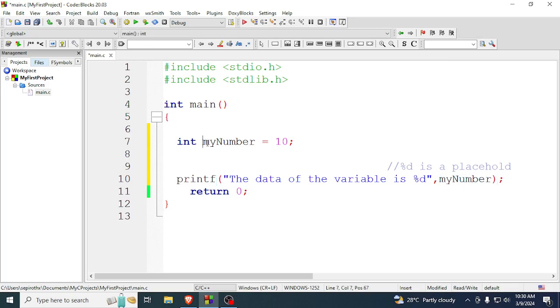Since I want my number to be displayed as an output in my console, together with this string, the data of the variable is %d. Therefore, I just need to call its identifier as part of the parameter for the printf function. If the data changes to 5, for example, this output will also change. So to see it, let's click build and run.